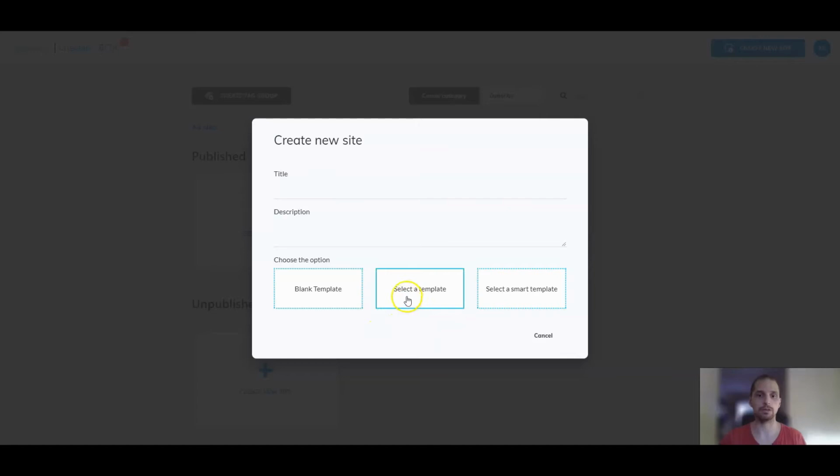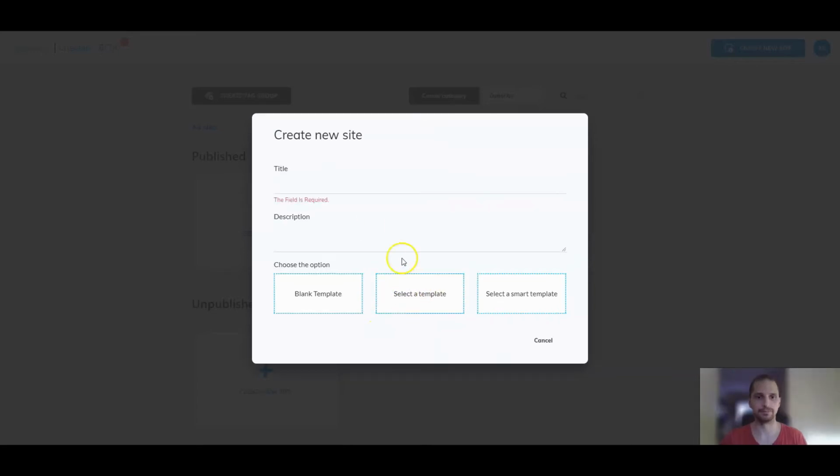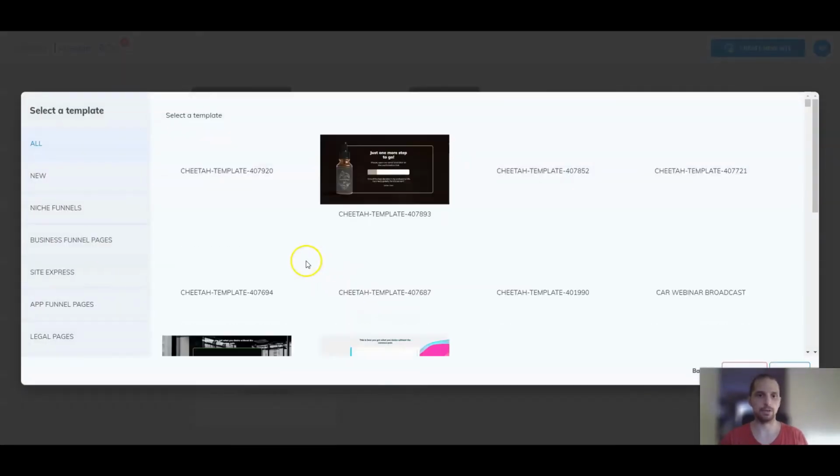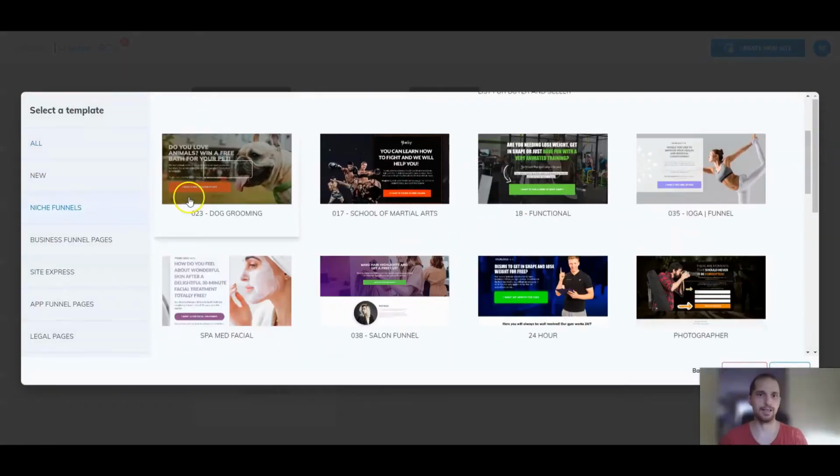Okay, so we're going to select a template. Okay, we need a title here, so we're going to just say test website for now, and same as the description, and select template. Okay, and now we're going to see all the templates available, and here on the left we have different categories.